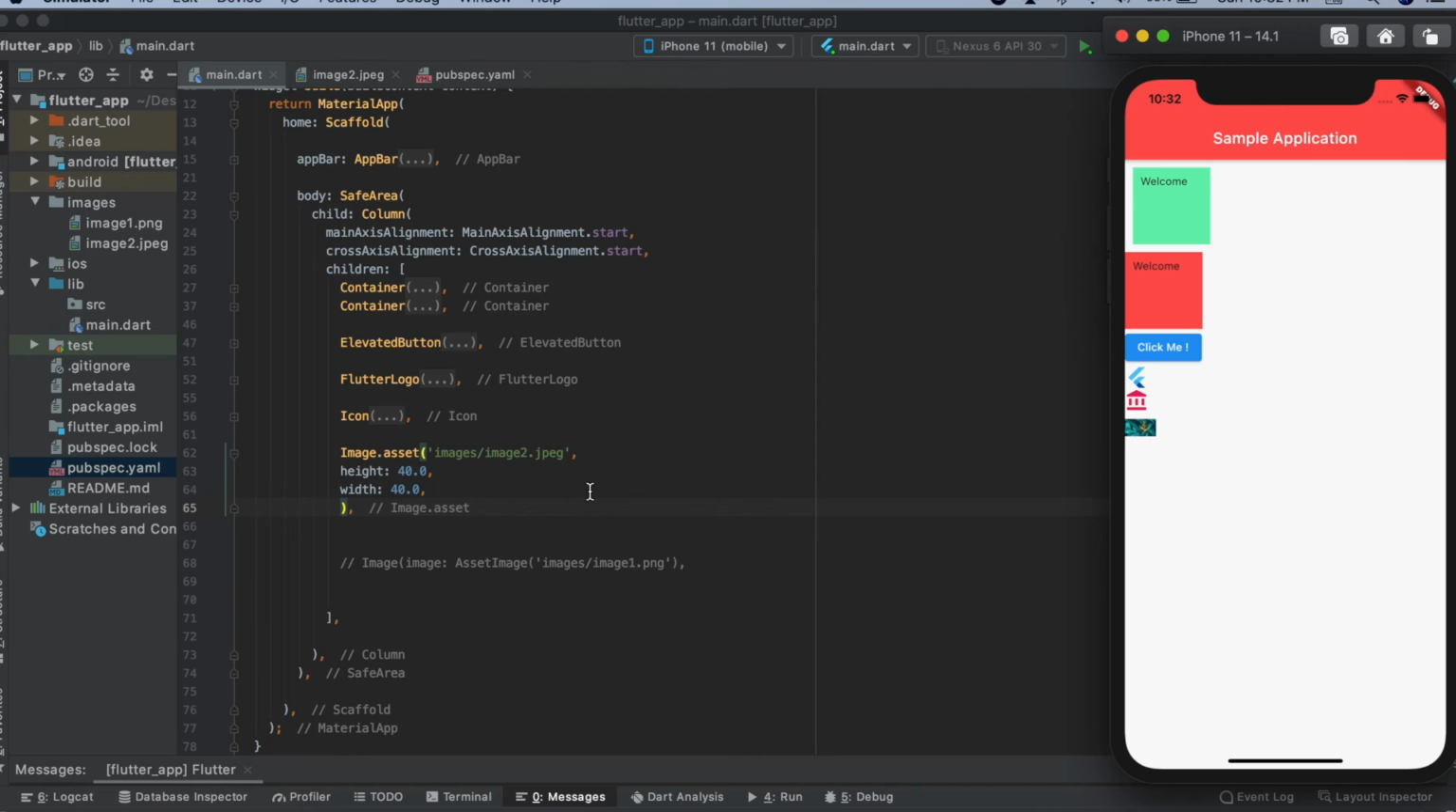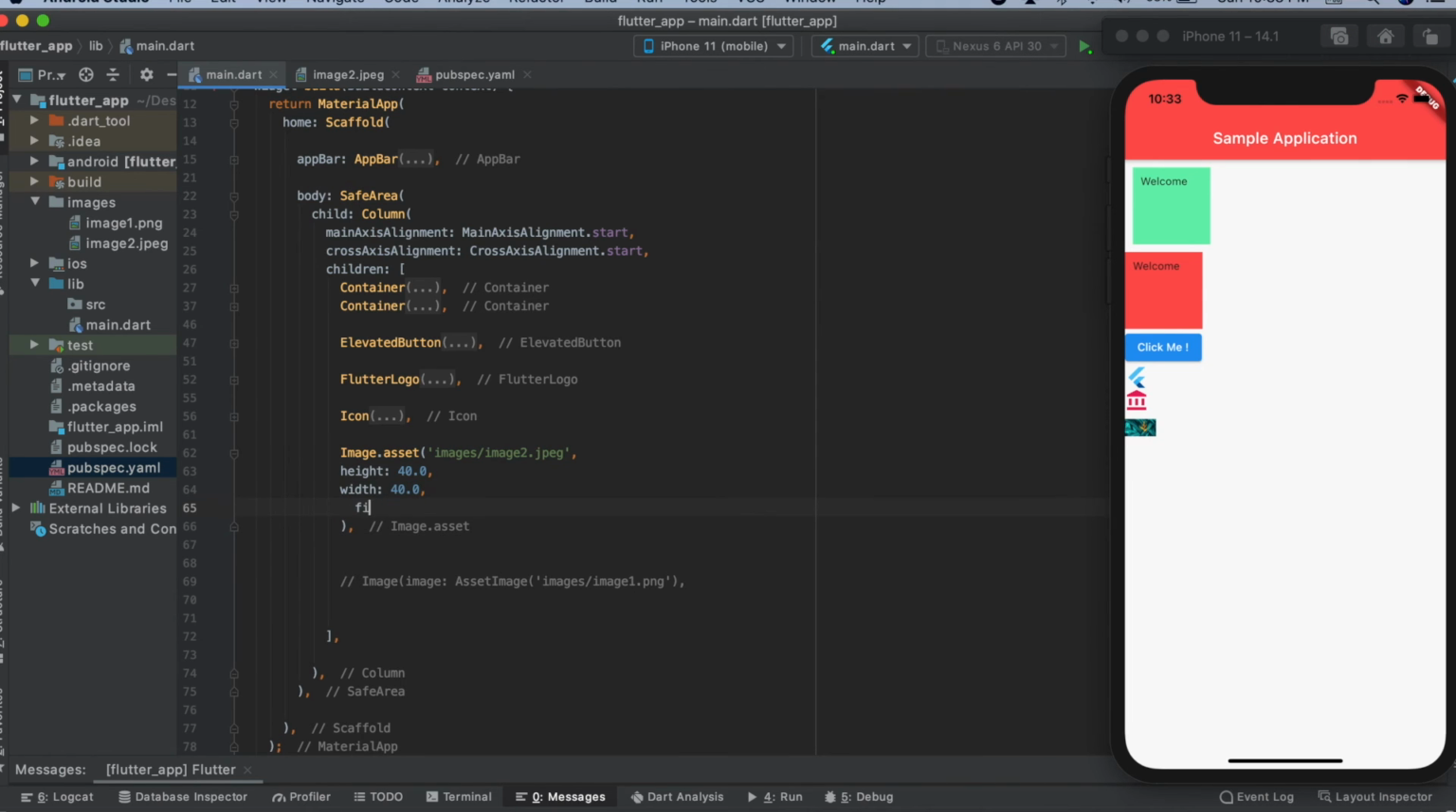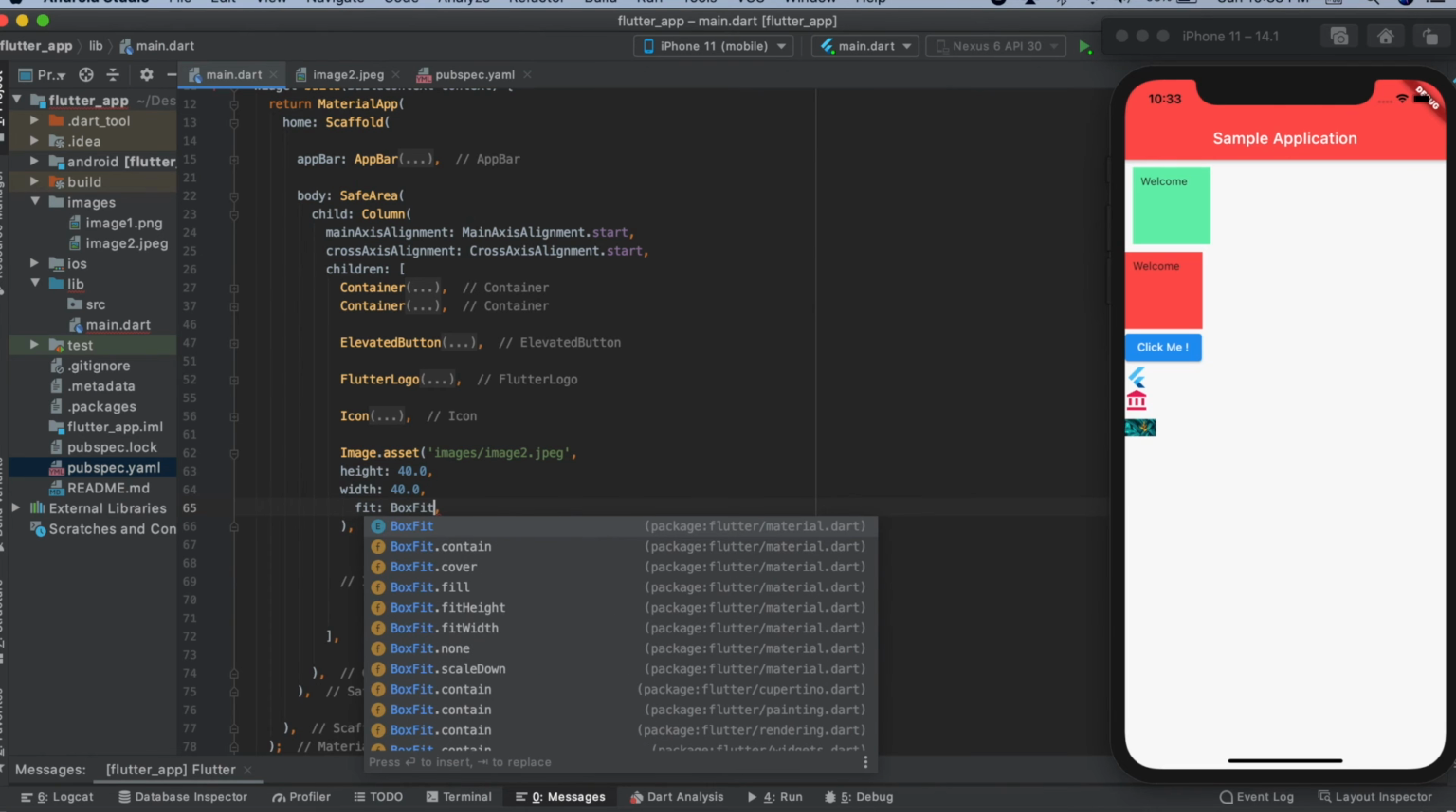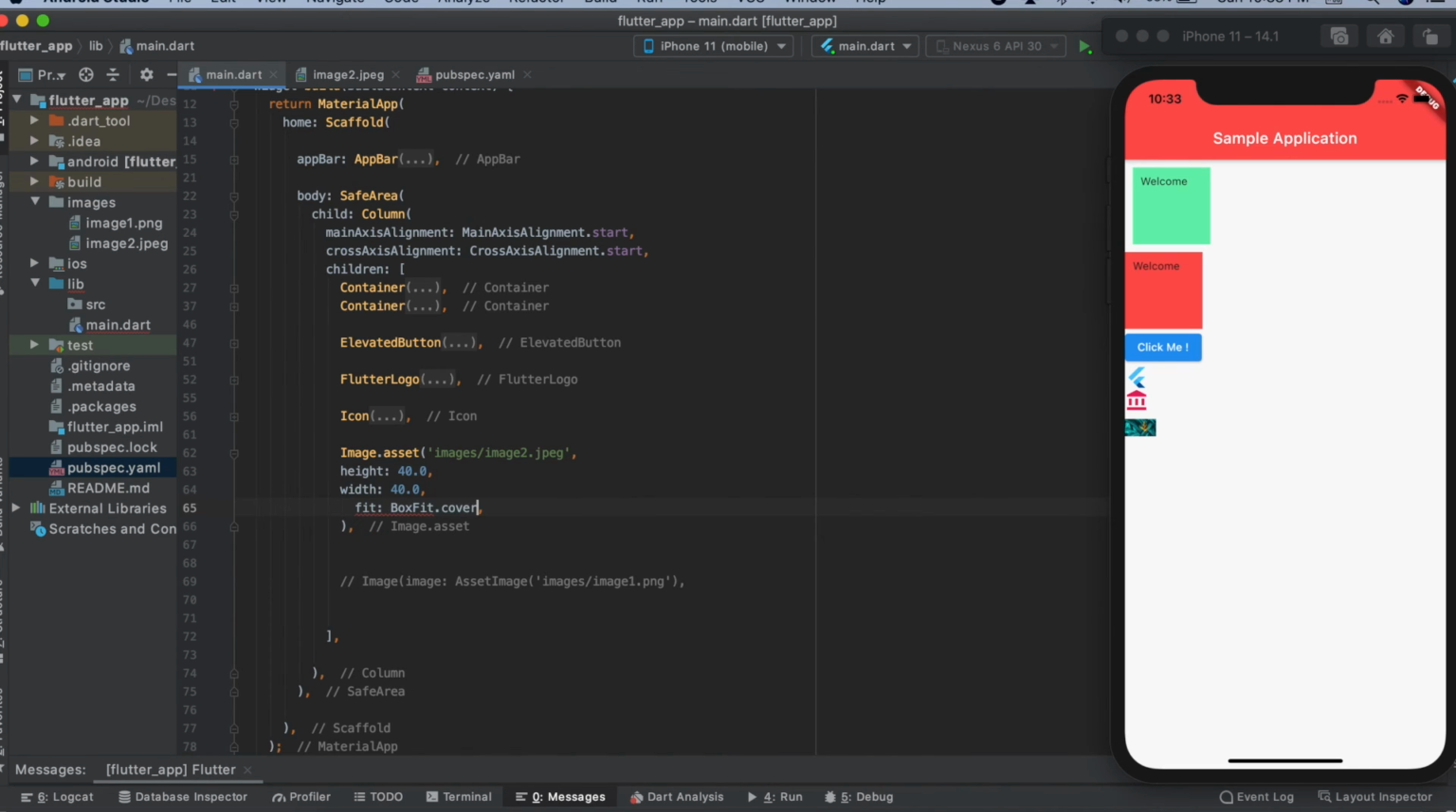Then I can change the fit. We have this property, BoxFit dot contain, cover, or you can choose anything. So this would be your cover. Then we have contain. So we have multiple options in fit that you can use.